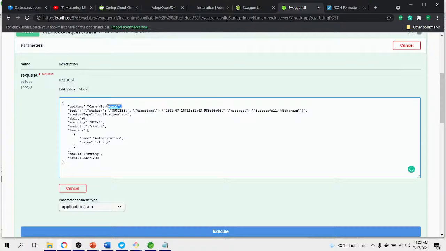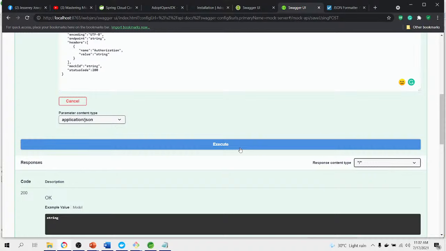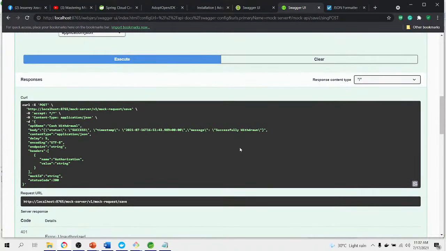So now I'm going to create the API name, cache withdrawal. I'm expecting the response body: success, timestamp, successfully withdrawn. And then we can also add a delay of 5 seconds. For the authorization, UTF, MAC ID, you don't have to define this one. Then the status code is 200. So I'm going to create that, which will generate the microservice.